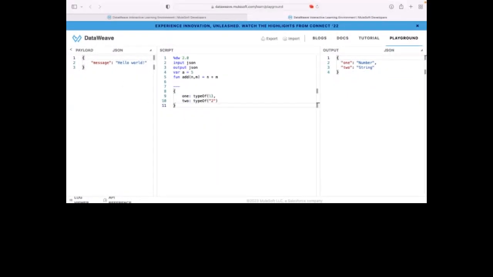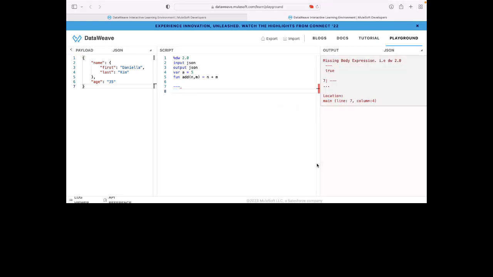We can see this with an example. I'm just changing the payload here. With the single value selector, I would like to know the first name, so I would write dot first and it will show the first name. The same way, I would like to see the last name, so it will show the last name. Again, I would like to know the age, so it will show the age. Here you just need to pass the key and use the single value operator.